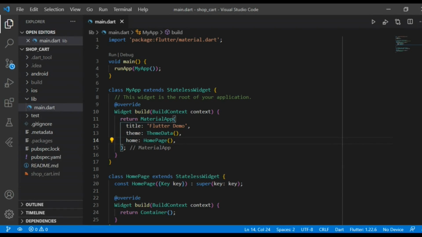So let's get going on my favorite code editor. Here I prefer Visual Studio Code because it has many extensions that make my coding easier. Don't worry, I will share those extensions with you later.